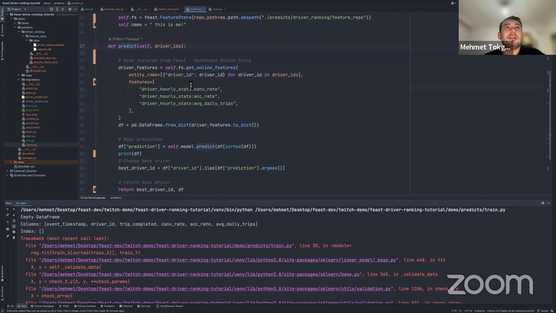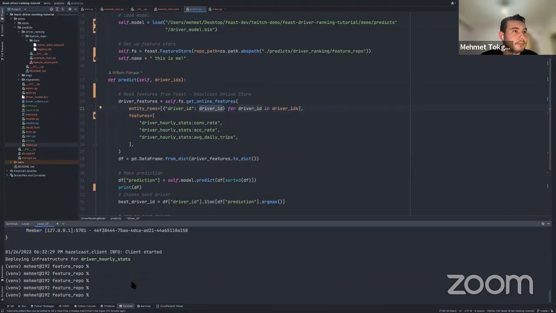In the prediction, Feast also provides the get online features function. And in this function, you are just sending the driver IDs you want to get the online features for. And it returns the most recent and the most valuable features for your application from the Hazelcast cluster. But we didn't upload our data to the Hazelcast cluster yet. For that, we need to call feast materialize. And we can call it from here. Yeah, we are in the feature repo. We can call the materialize command.